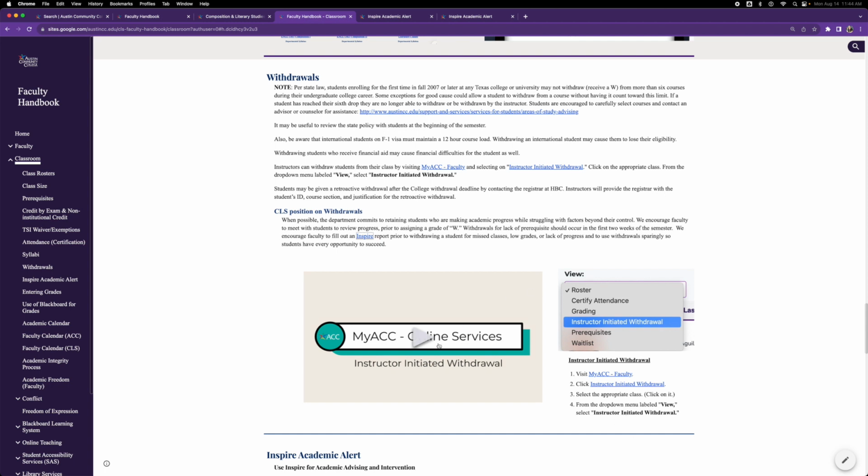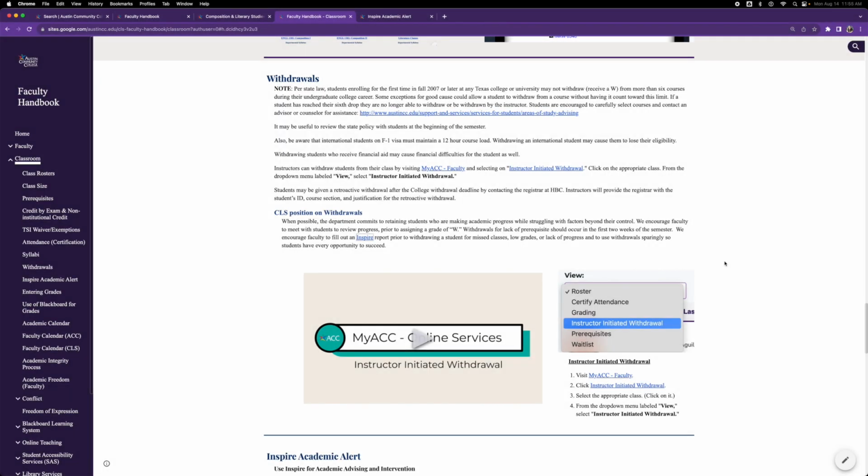This video will give you step-by-step instructions, and this image here is meant to show you that you have to choose Instructor Initiated Withdrawal from the drop-down menu. When you certify your attendance at the beginning of the semester, you're required to choose Attended or Never Attended. Those students who are deemed Never Attended are automatically withdrawn from your class before the census date, and that does not leave a W on their record. Also note that withdrawals for lack of prerequisite should occur in the first 2 weeks of the semester.